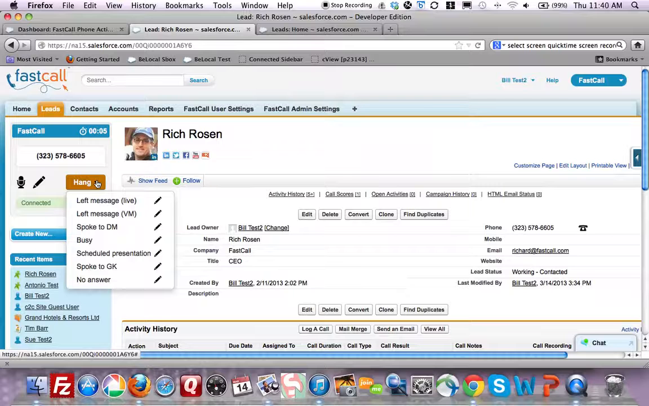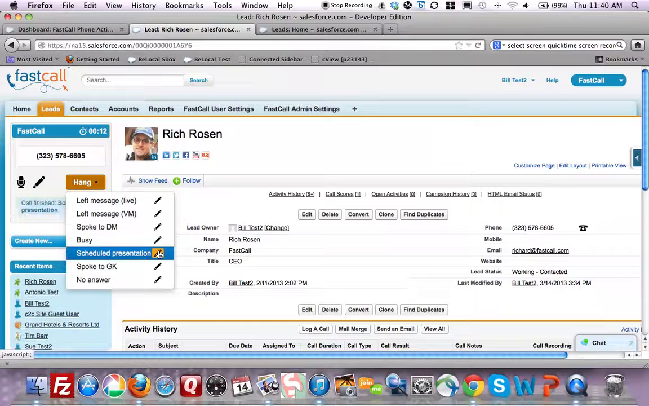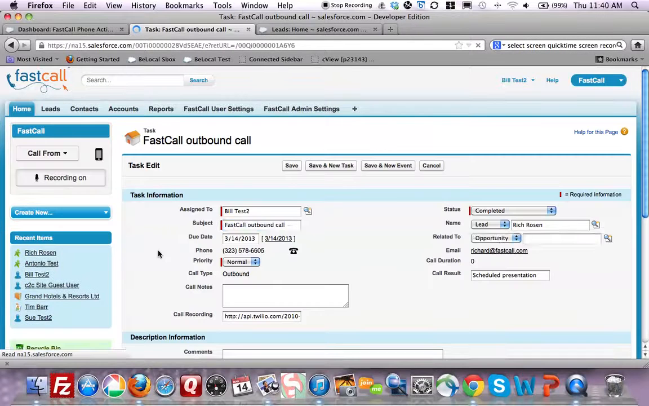So I've placed the call, calls the user first. If we click the pencil icon here, so I can just say again, we've scheduled presentation, the call will end, because it's called the user, but we just ended the call. So it's going to end the call now in task mode, where I can take notes. And then I can just save and create a new task, or I can just save this. So I'll just go ahead and save this.